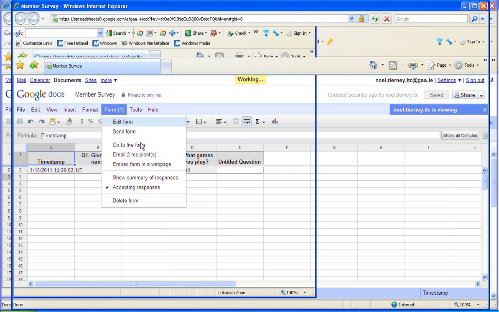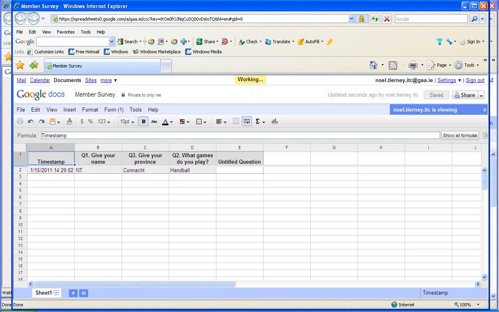So when I choose edit form, if you scroll down to the bottom of your screen, you'll see that that's the member survey there. That's some other inbox. That's the Google Docs. And hopefully eventually here somewhere I can see edit form. There it is. There's the edit form.